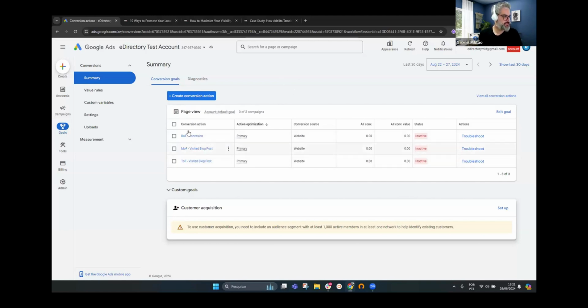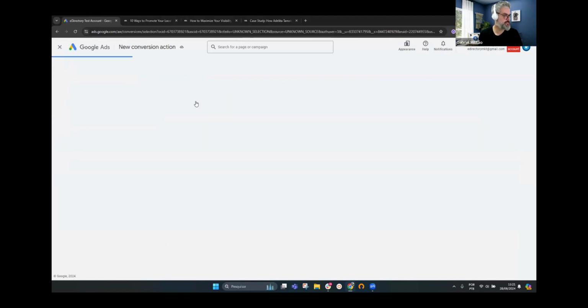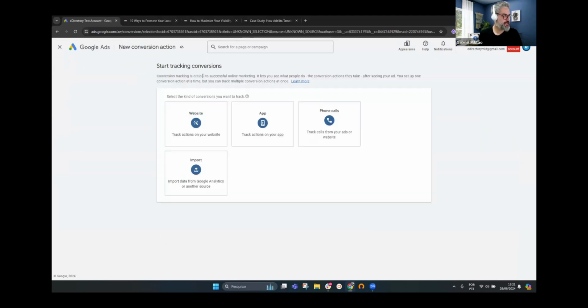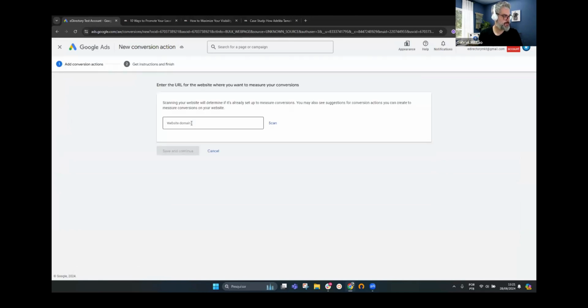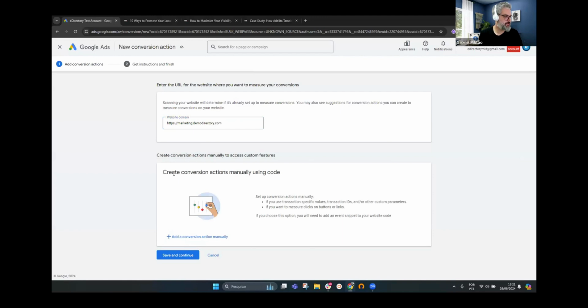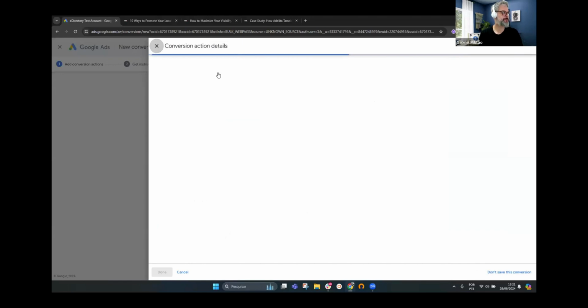So the goal here will be to create these conversions. I'll just show you how quickly this is done. To track conversions, we're going to choose the website type. You're going to put your domain here. In my case, that's going to be our demo site. Just click scan, and we can create a conversion right now. Let's choose add a conversion action manually.